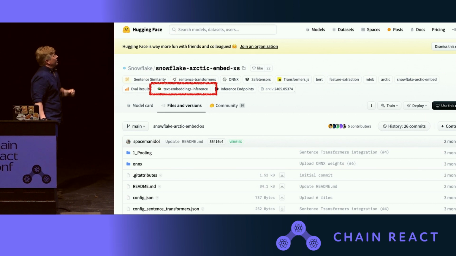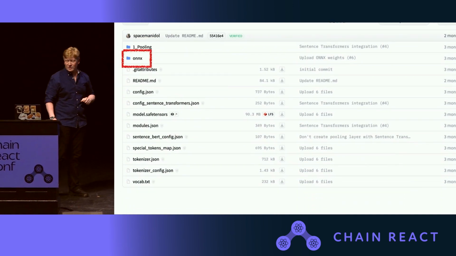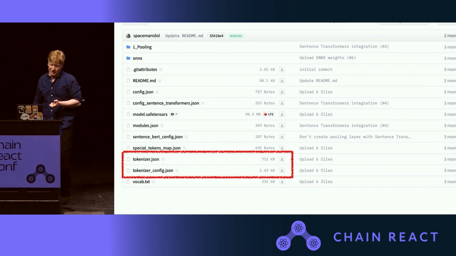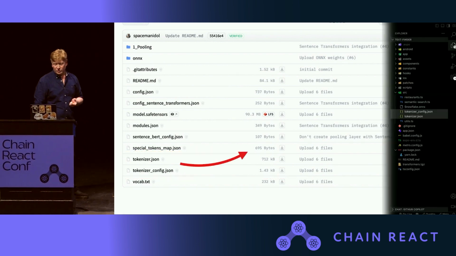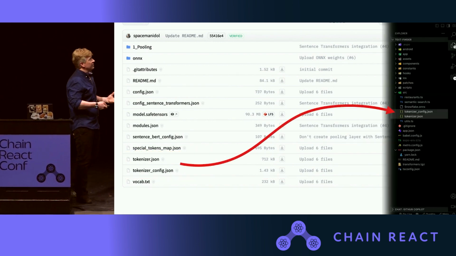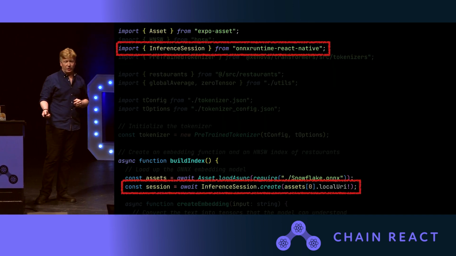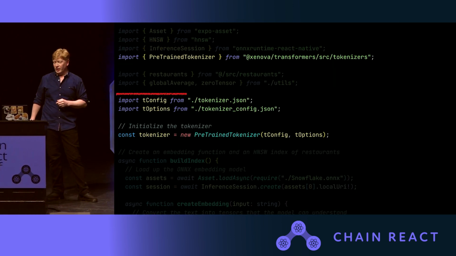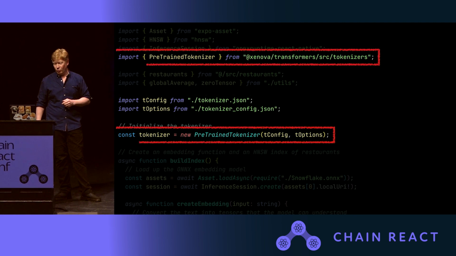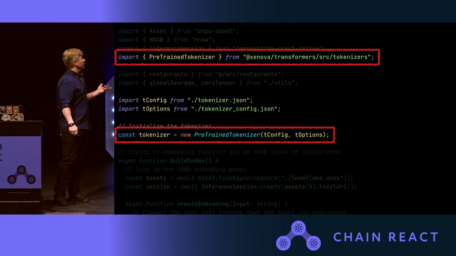So we go back to our architect embed. We were looking at ONNX. Where do we find our tokenizer config? Well, it's down here. So we go and we take those. We pop those as assets into our program. And then back in our code, we then go and take those files, import them, create our predefined tokenizer.